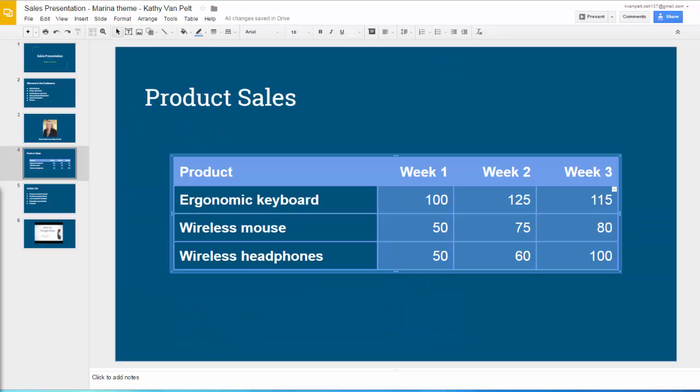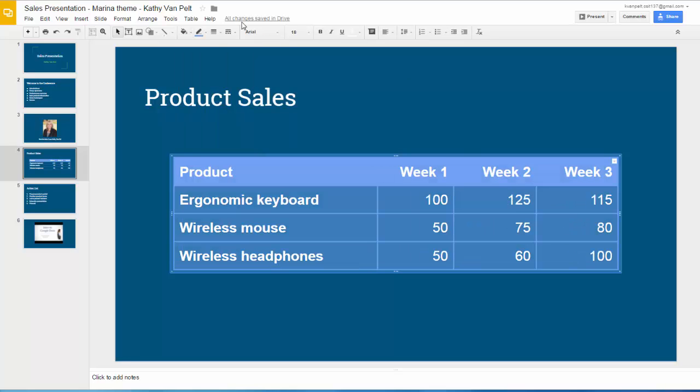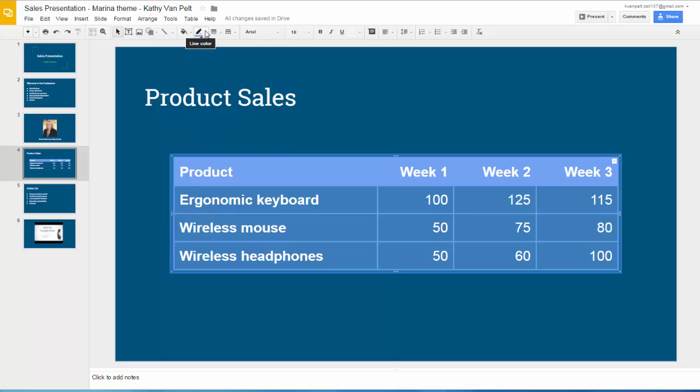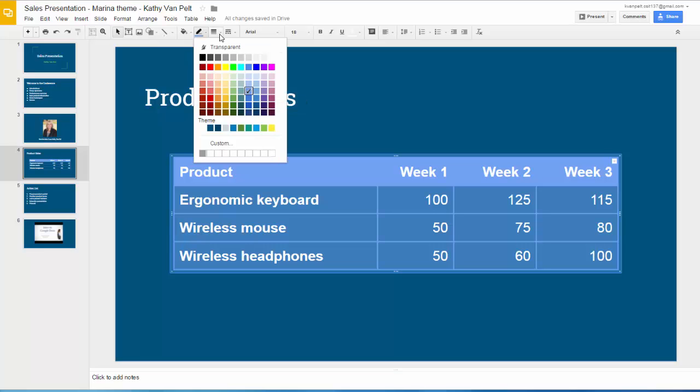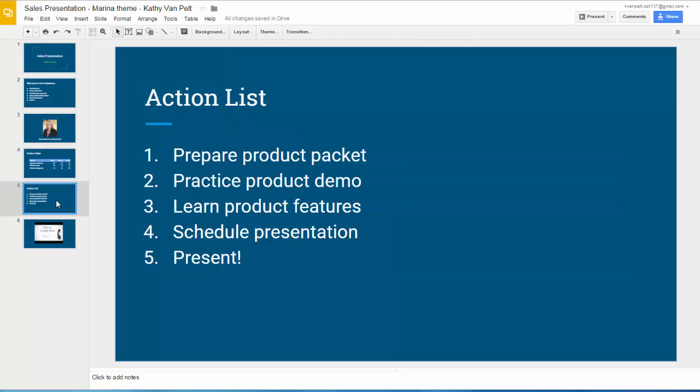The text for the first row and the first column are bold. All the text is going to be white. And then you're going to format this background with the background fill color with this one right here. Light cornflower blue 1. And then you're going to format the table borders with the same color. You use the line color option, and then you choose the color. And then change the width to 2 pixels right here, and that's the width of the border lines.